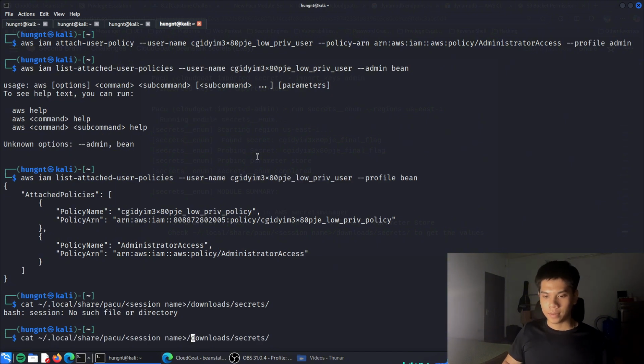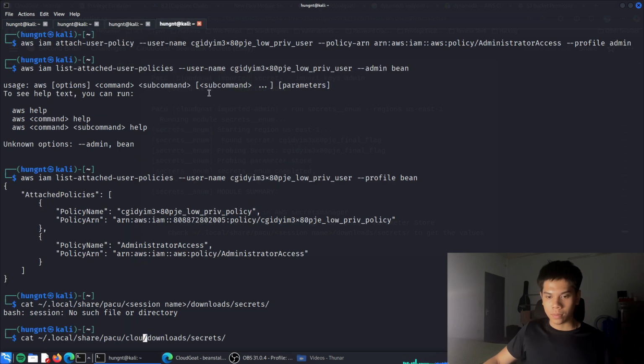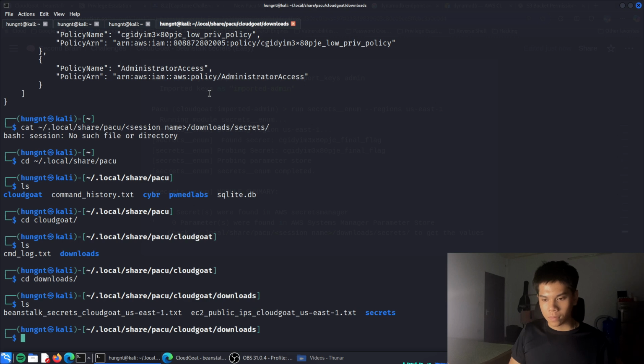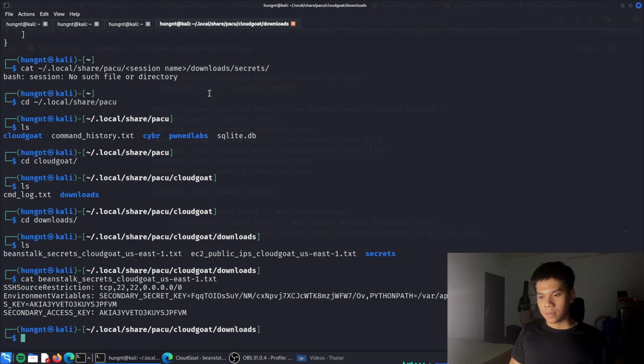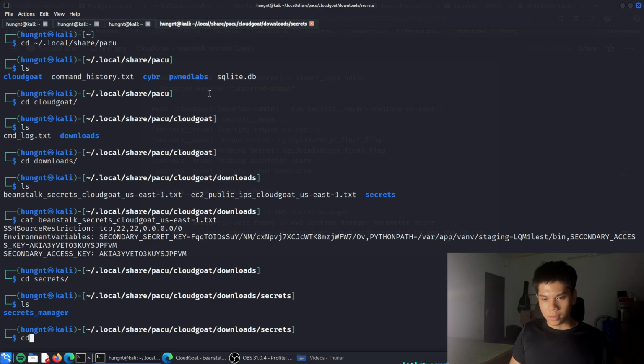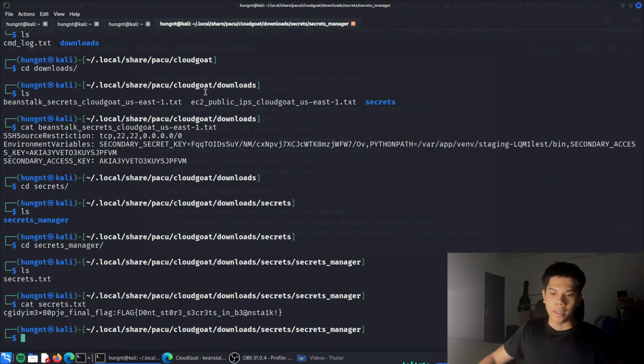Oh, session name. CloudGoat. Oh, this is a file or a directory. Oh no. Beanstalk secrets. Oh, secrets. Secrets Manager, and yeah, I got the flag.